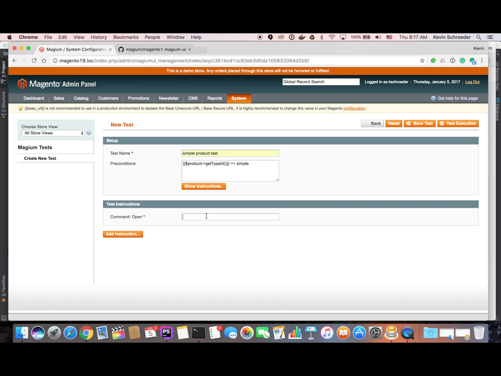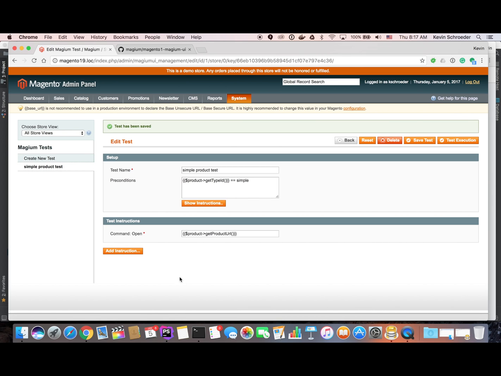Next up is a command open. This is basically an instruction that must occur for every test. So in this case, we'll call get product URL. And that needs to happen. Otherwise, it's not going to know where to go to actually execute the test. So we'll save the test and then start adding some instructions.